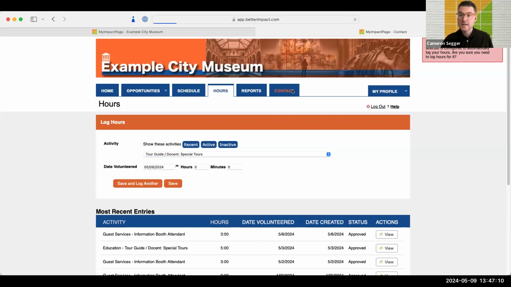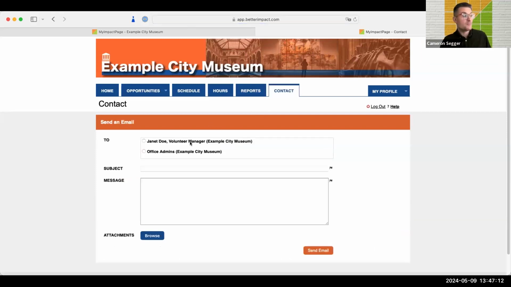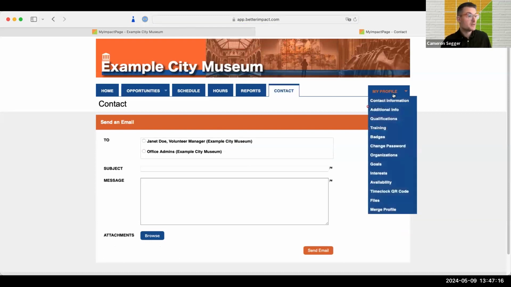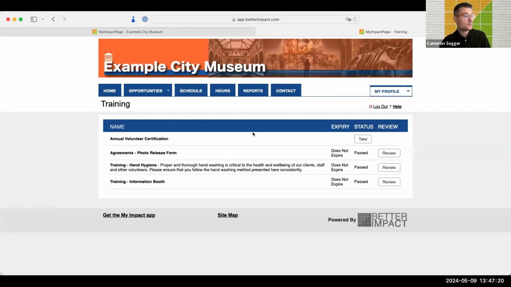They can contact you as well. You'll have designated which administrators are your contact people to whom the volunteer can send an email. And another great feature here is the e-learning modules.